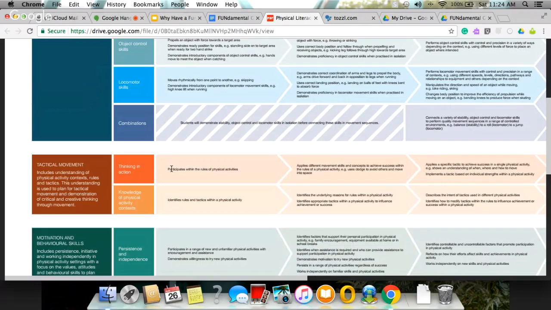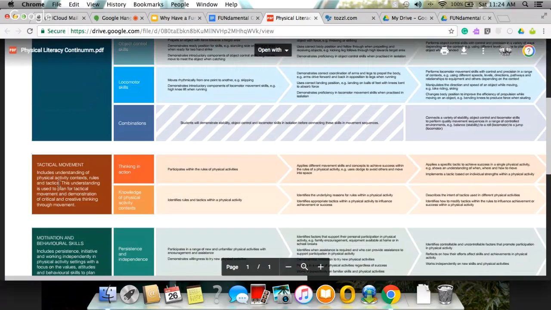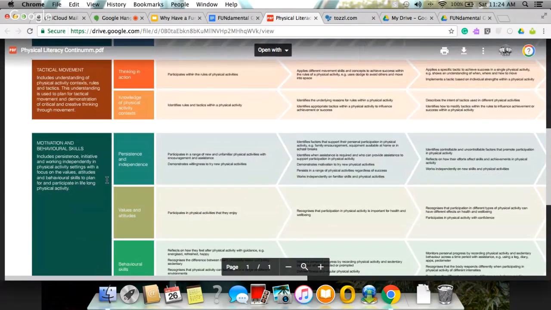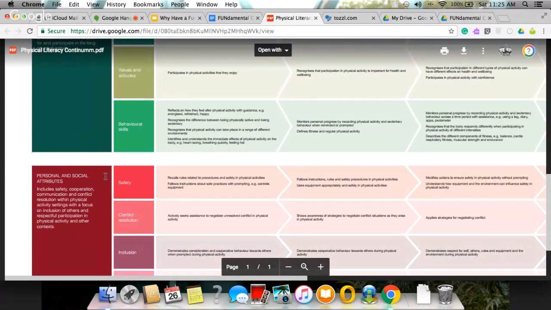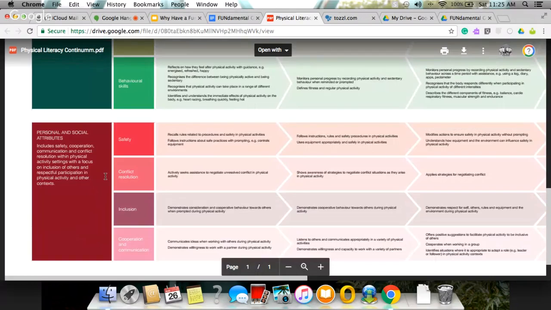You can move, but can you apply them in tactics, and also can you modify? Motivation and behavioral skills include perseverance, initiative, working independently, setting goals and values, and just understanding the value of being physically active. And then personal and social attributes, because when you're active, especially in physical education, you're developing those personal and social skills. I've always called it the hidden curriculum: you're working with people, playing with people, developing personal and social skills while you're also developing these movement skills and fundamental behaviors.